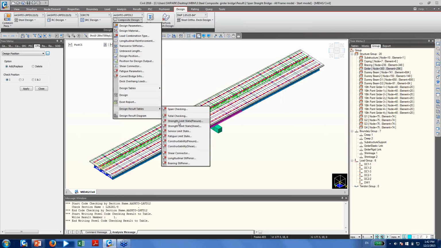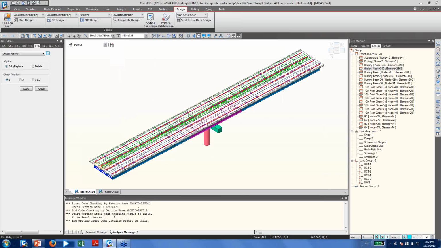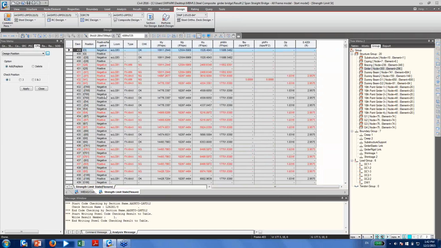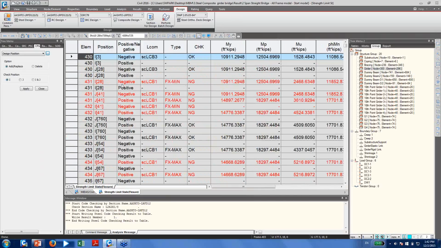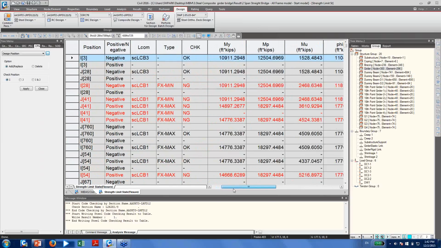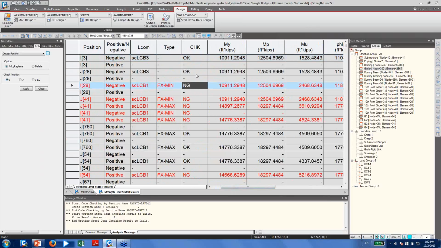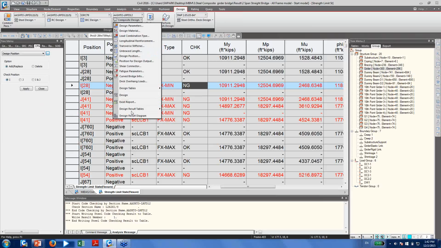So let's go over the strength limit state in terms of flexure. Click this one. So you can see the red letters here, right? And it says NG, which is not good, right? In that case, if you want to see more detailed information, you can go to the Excel report. Once you click this one, you're going to get the Excel report output.